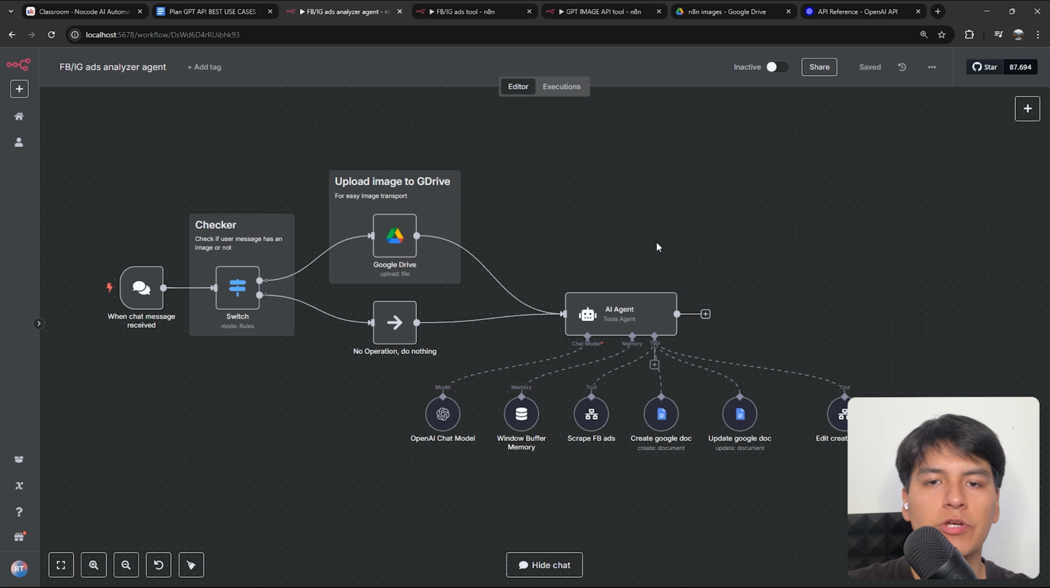And okay, now that we checked out that general agent to edit and create images, let's now hop onto those three examples and see how it works with this new addition of creating images with the new API. So first off, we have this Facebook and Instagram ads analyzer agent. Like I mentioned at the start, I'm not gonna go too deep into how this works, but more into how this addition of the image creation can add more benefits to this.